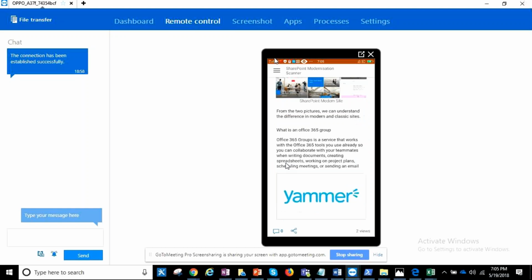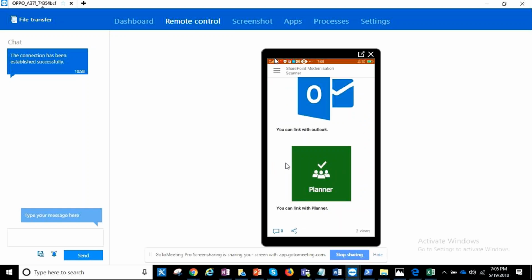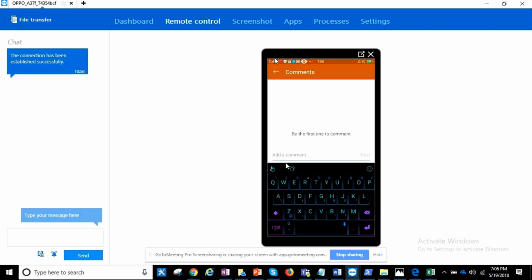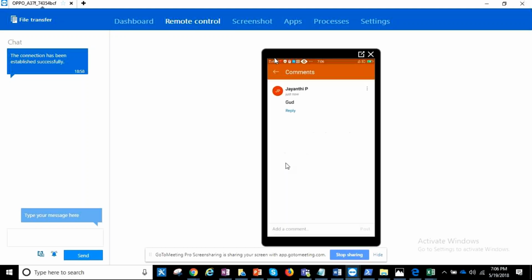So it looks great on your mobile phone, and it looks great on iOS and Android as well. If you want to give a comment on your mobile phone, you just give a comment. And if you'd like to share, you can also do that. You can post your comment, and you can see it on the web as well as on mobile.